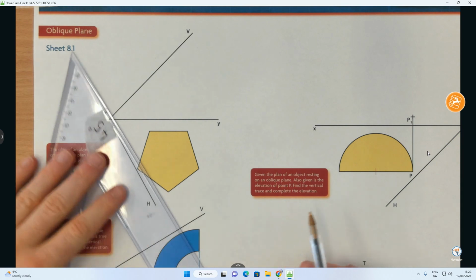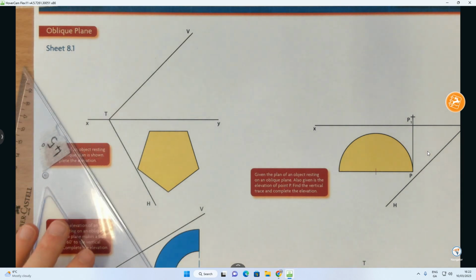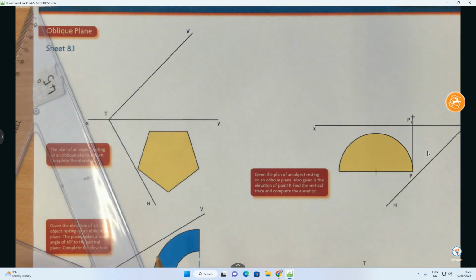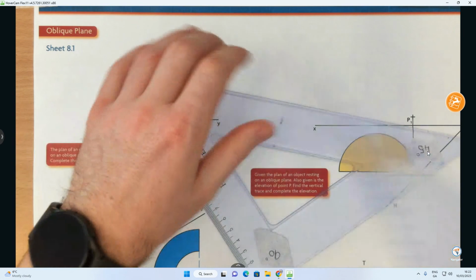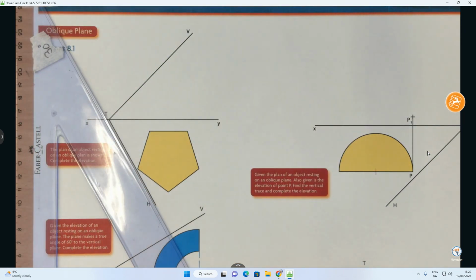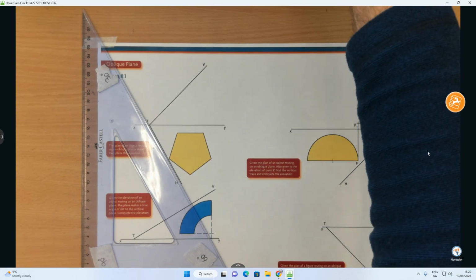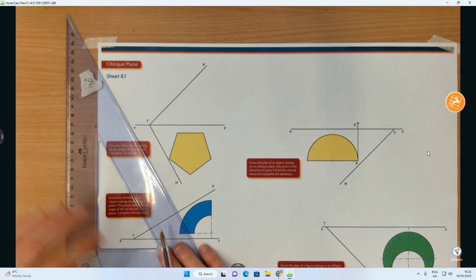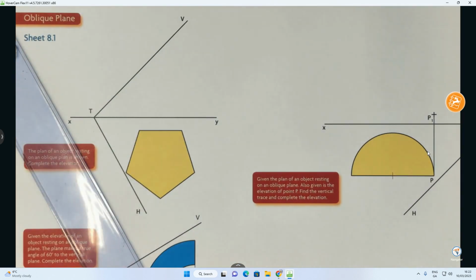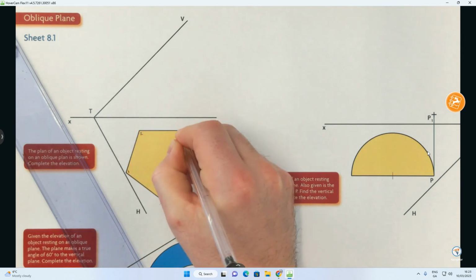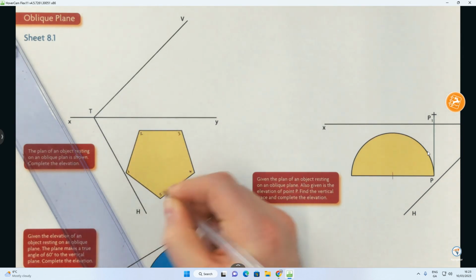Anytime we're given the plan, we're going to be using horizontal cutting planes, which will leave behind a trace on the oblique plane as well. So parallel to the horizontal trace, I'm just going to check what angle that actually is at. I might have to use set squares. It's actually working out perfectly with my 60-degree set square, which makes my life a little bit easier. From any point that's down here, I'm going to label them, starting with number 1, 2, 3, 4, and 5.